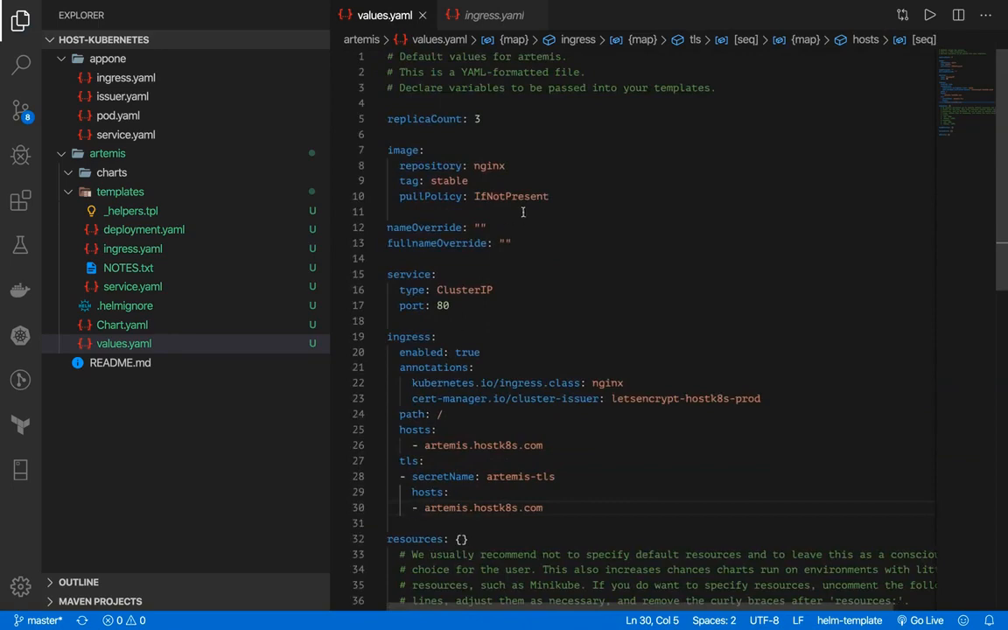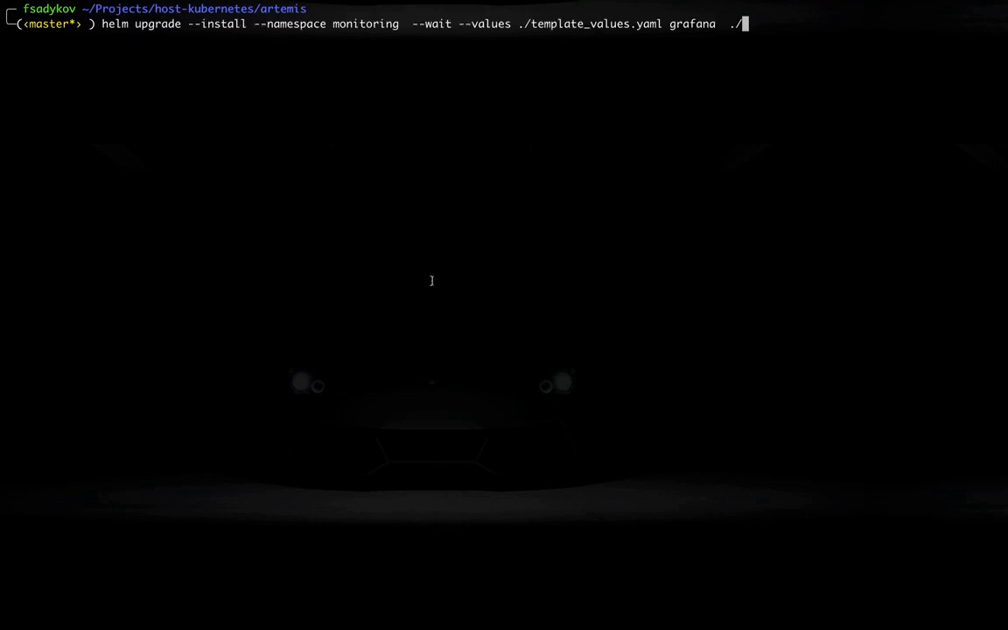That should be ready. So let me go to my command line and go to the Artemis folder, and I'm not going to run install, I will run upgrade. I usually use Helm upgrade. You have the option to run Helm install, and it will deploy the application, but in this case, I would like to use upgrade with the dash dash install.